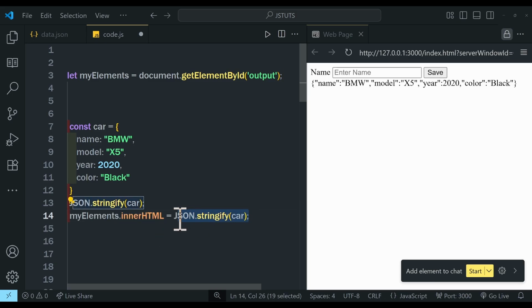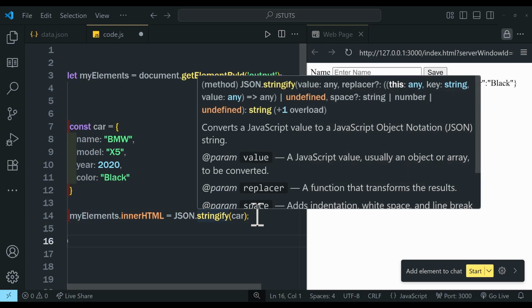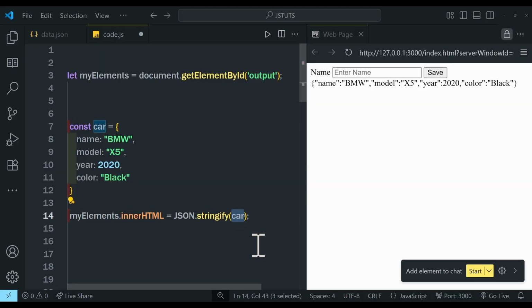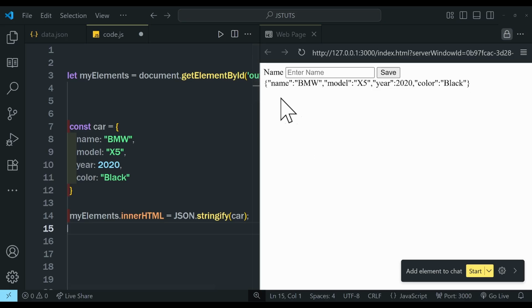So let's print this to the user. You see, I can use one line here just to print that out. I'm saying my element's innerHTML, and I'm using JSON.stringify followed by the name of the object, which is car. And you see, we are printing it on the page, and we have that JSON ready. So this is now a JSON string, and it's perfect for sending to a server or saving it in local storage.